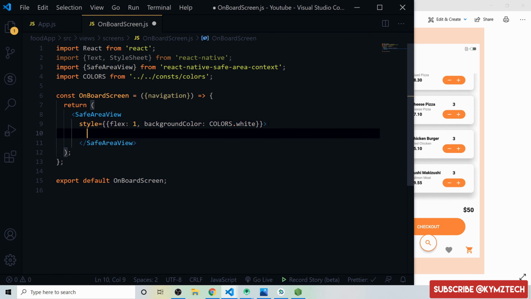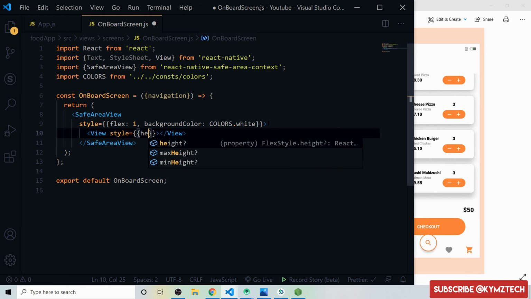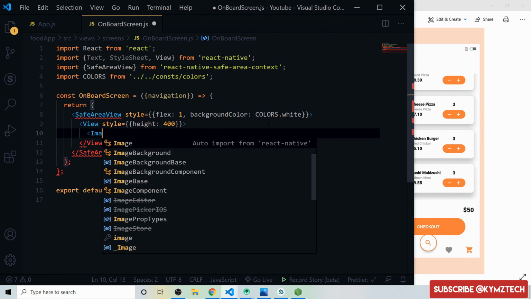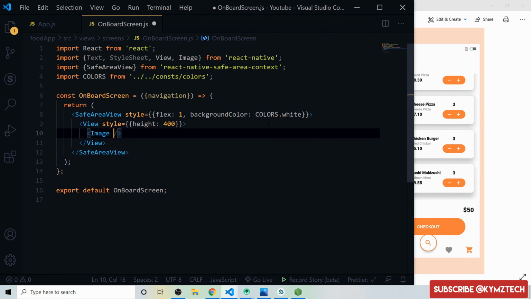So inside the safe area view, we are going to add a view for the image. So say view. We are going to add a style to the view. So this style, we'll give the height of 400 pixels. And right now we are going to add the image. So add the image component. We are going to add a style.